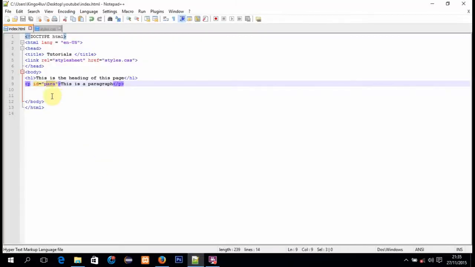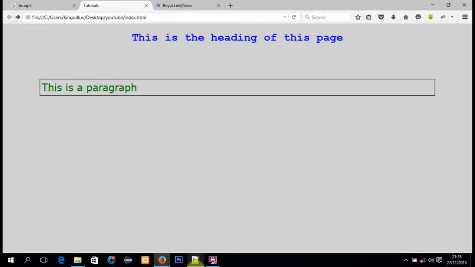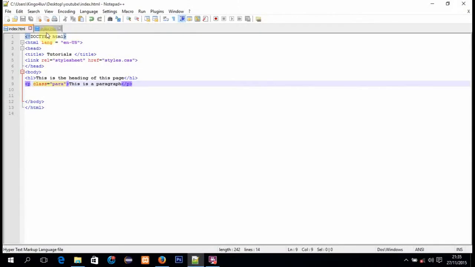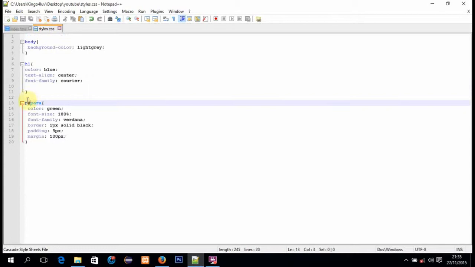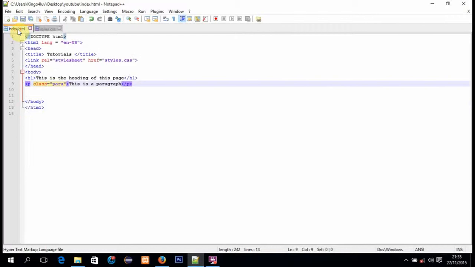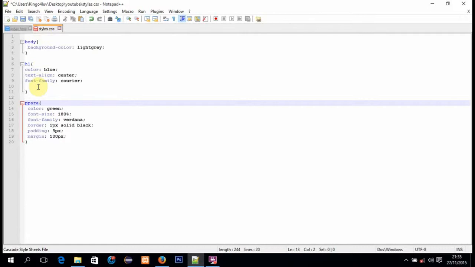Now let's change this to class, para class. Now when we are doing CSS, we really have time to check this out. It's a very broad topic, CSS. So now the selector for class, just like hash is a selector for ID, is what we call dot, just dot like this.